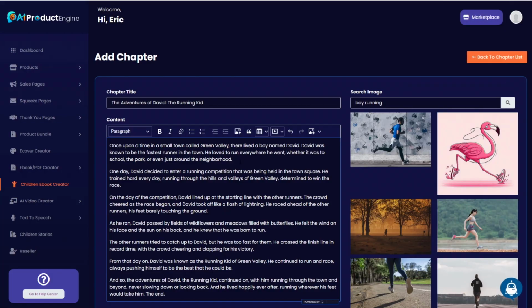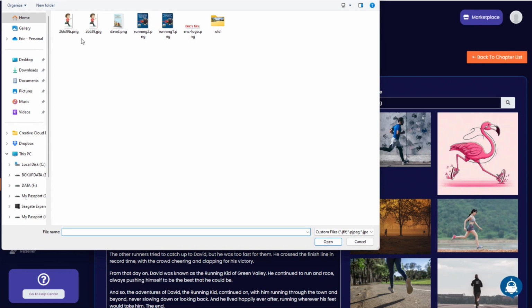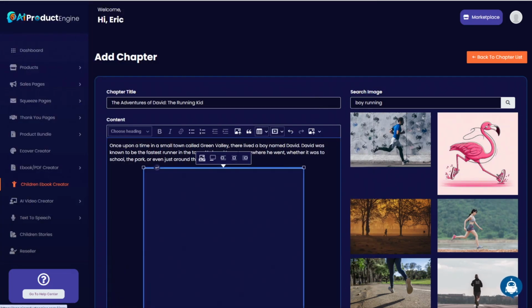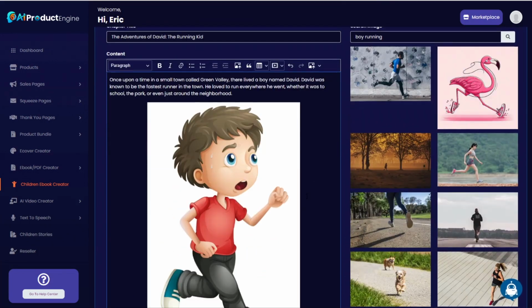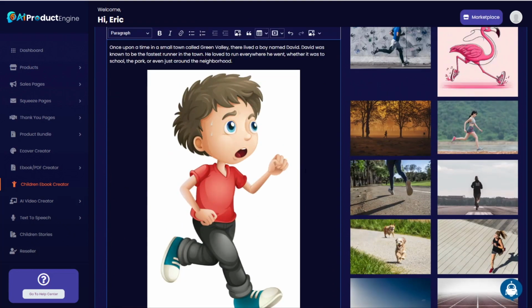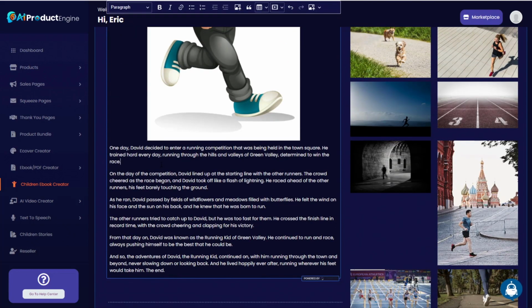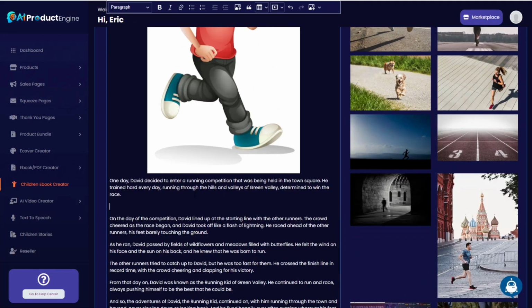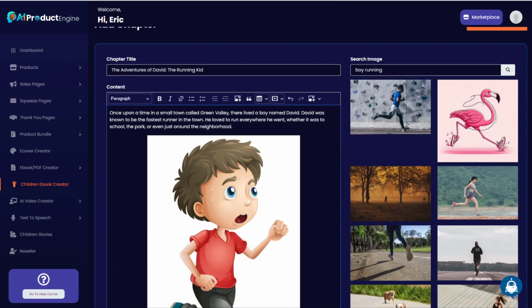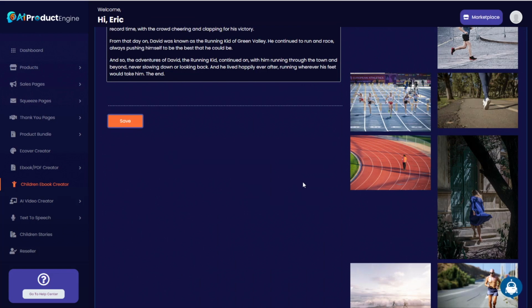Now come back, go to Insert Image, grab our smaller version, and there it is. So for like a children's picture ebook, we could just repeat that process, and after each little paragraph, make a line break and insert another image. And when you're done, click Save.